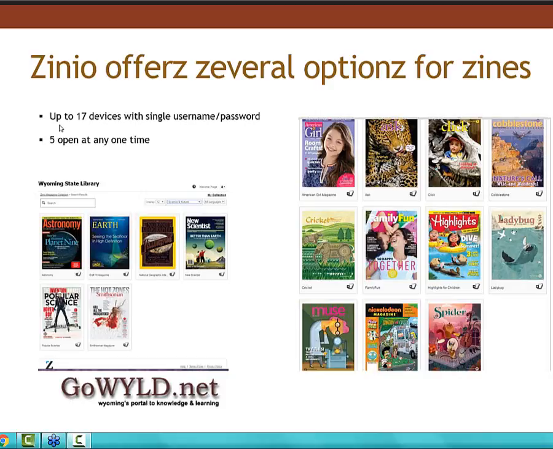This is an example of the type of setup that Zinio offers. You can have up to 17 devices with a single username and password, and any five devices open at one time. So perhaps you want to set up a station for your library classes. You can have a magazine station. Kids can go to the table and utilize Zinio on the iPad or whatever devices you're using. I'm not promoting Apple here, but it can be a station and students can access this.